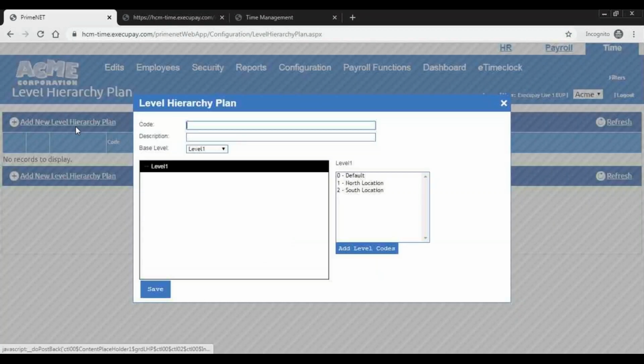We'll click add new level hierarchy plan, and we'll put a code, and you can put a number if you remember numbers and what they are. I find it best to put a short name up here. That way when you go to select it in the default profile, or even if you're editing an employee and changing an employee's level hierarchy plan, a name is a little better to recognize than a number. So we'll just put shipping. Description can be the same thing, or you can expand on that.